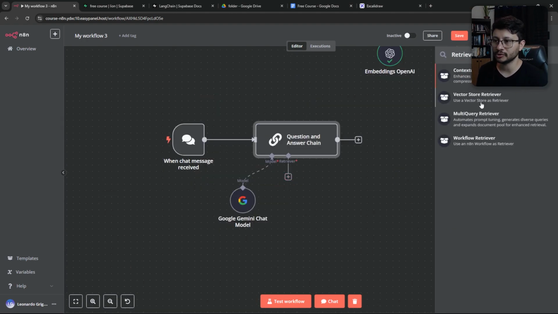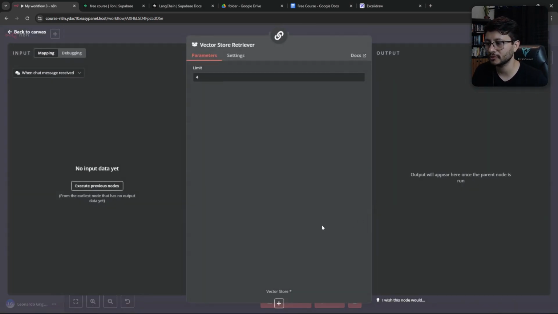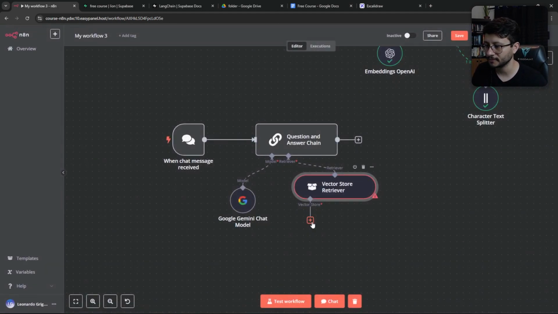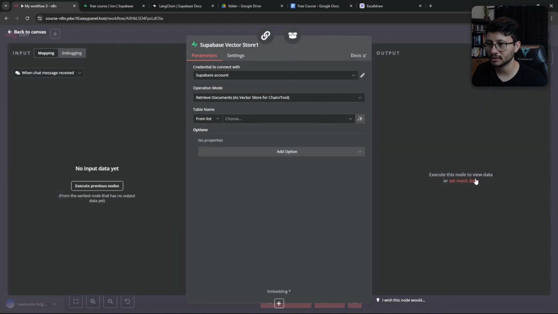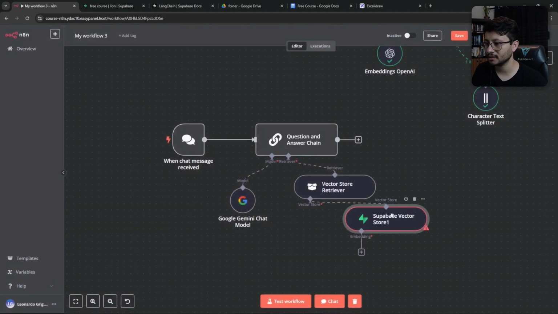Now we'll set up the retriever, and there are multiple retrievers. I won't cover this for this tutorial. I think it's a bit more advanced. So just go with vector store retriever. This limit is how many documents you want to retrieve. It's what I was talking about earlier. Vector store is the Supabase vector store. That is the Supabase account. The table name is documents, and that is all set.